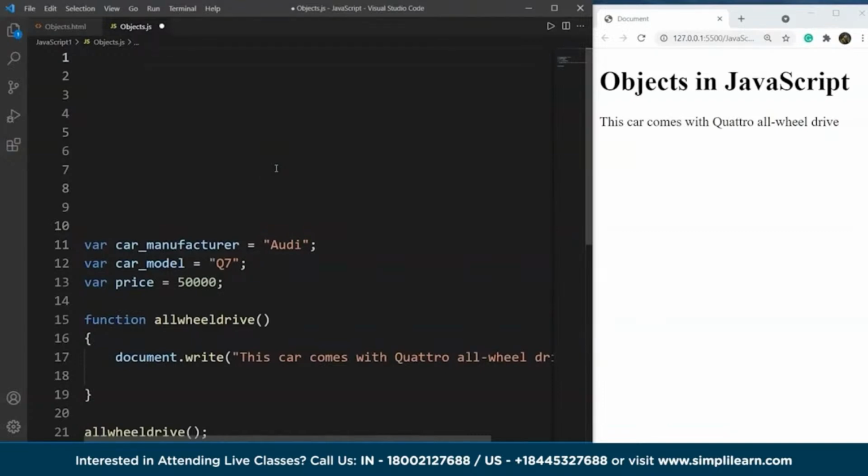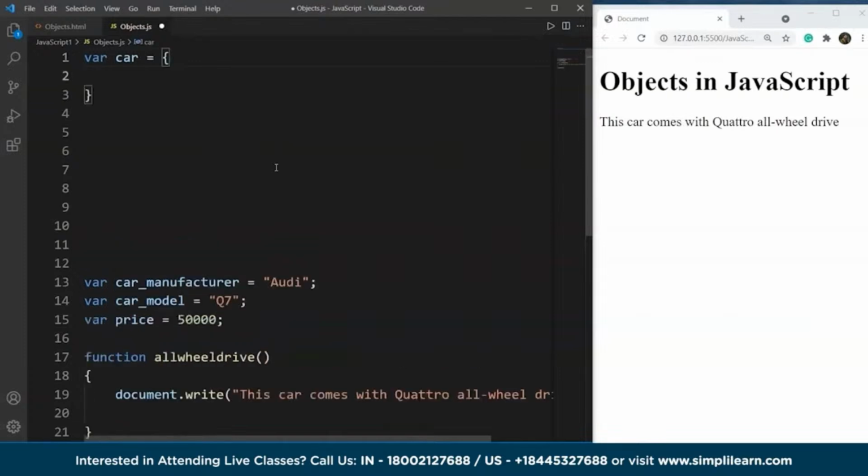Before we start, there are a few ways in which we can create objects in JavaScript. We are going to discuss two different ways of doing so. The first one is the literal way, also known as the literal object way. The syntax for the literal object way goes like this. Let's say we are declaring a variable var car and curly braces. These curly braces represent that this car variable is an object. Inside this, we will define all the car's properties, that is whatever we want to store about the car, like car manufacturer, car model, and price in this particular scenario. So let's use them here.